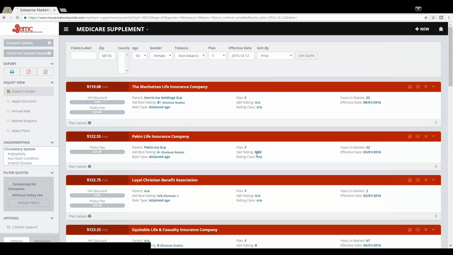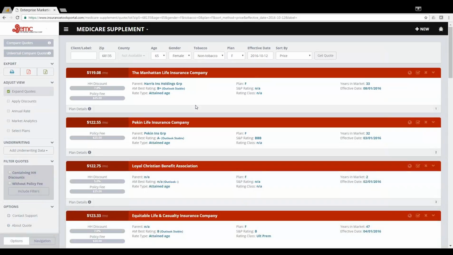So as you can see here, here's the results page. We're obviously going to give you the price per month and the company that it corresponds to. But we're also going to give you if they have a household discount or a policy fee. Important features when discussing these plans with clients. This just gives you a good indication if they do have a policy fee or if they do have a household discount. If they don't, it won't show up. Like you see here for Pekin Life, they do not have a household discount in this state, and so it's not going to be available for them to look at below the quote.